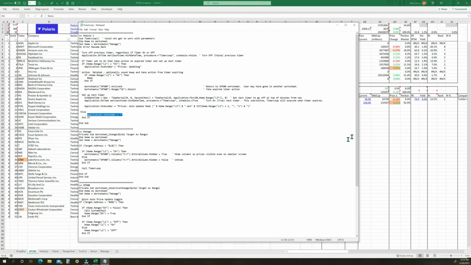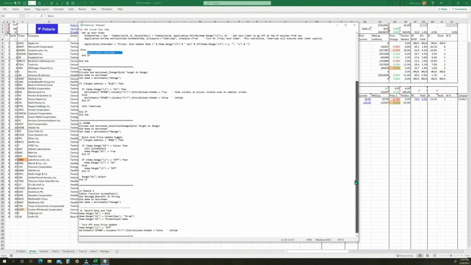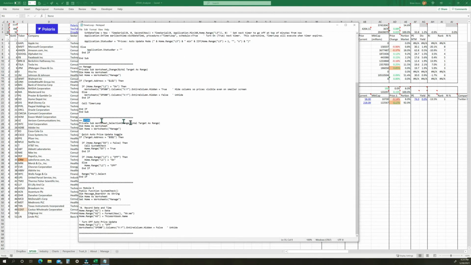There are two other segments of VBA code that deal with this timer. Here in the SP 500 worksheet VBA code, it's for that quick auto price update, which updates the value in the L1 cell on the Manage worksheet by just a click of the mouse on the O1 cell on the S&P 500. So it toggles back and forth and either sets that cell on the Manage worksheet to on or off each time the cell is clicked on the SP 500 worksheet.